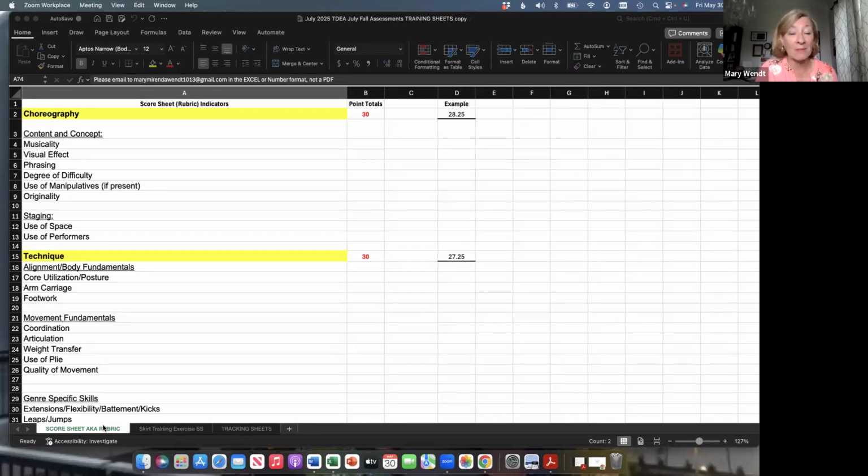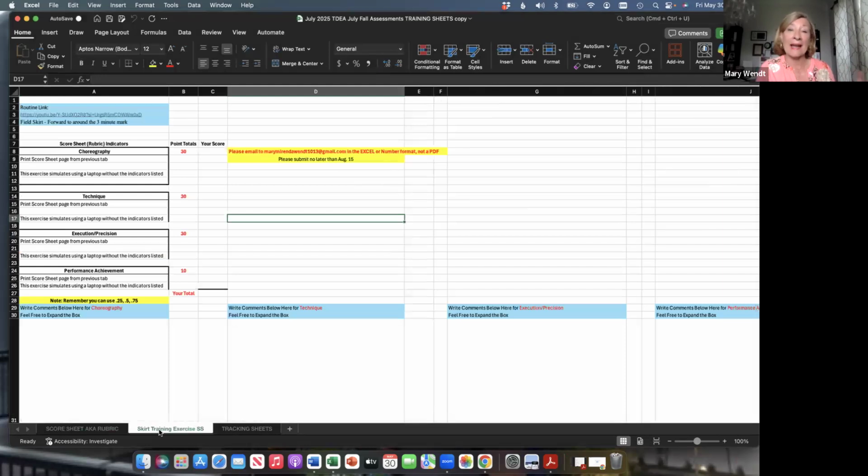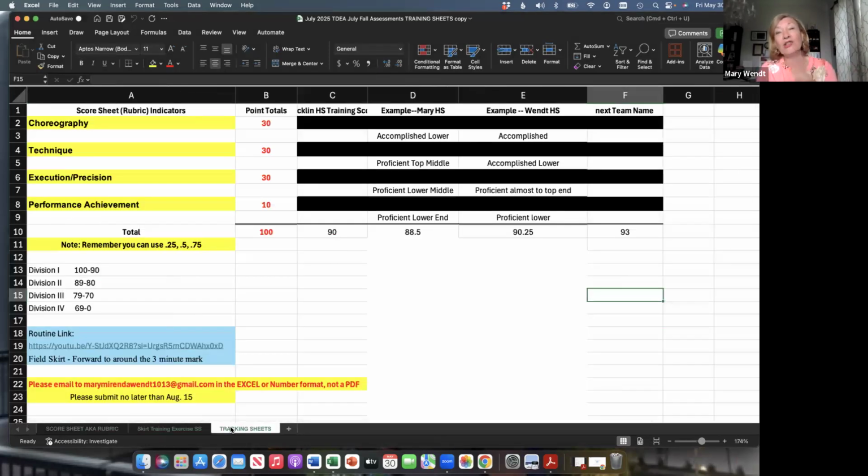There are 3 tabs. Tab 1 is the rubric. I'll go through and talk about each tab independently. Tab 2 is the actual scoring exercise itself. And then tab 3, we're going to talk about numbers. Yours will look a little different, but this is a practice tracking sheet for you to use should you watch other routines, and you can put all of your numbers on one sheet.